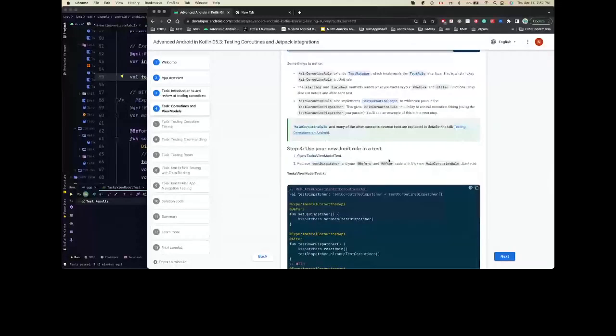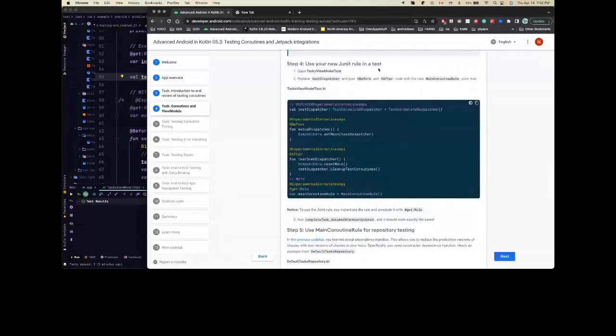Now we will see how we can use this. So this is where we have just defined the JUnit rule. How can we integrate that rule in our test? Before the rule, we needed this much code, these chunks of code, in every test, every class, every view model or whatever test there is. That will be replaced with just one or two lines.